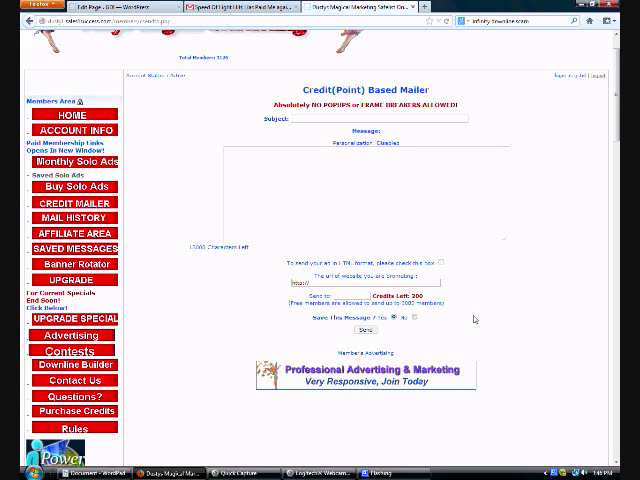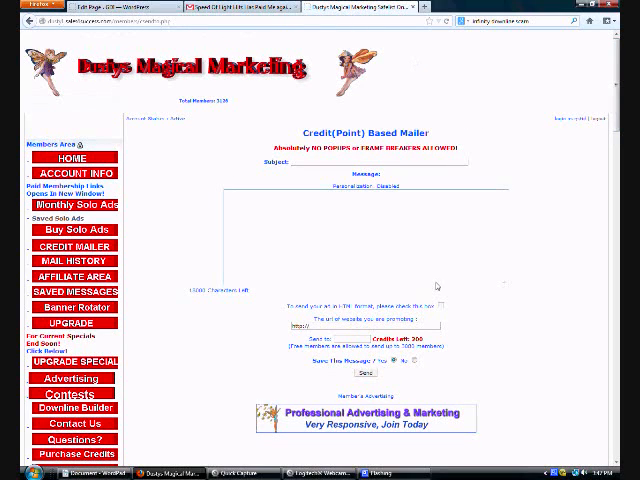So I have a piece of paper on my desk. I just would simply write down Dusty's Magical Marketing safe list. I don't have any credits. I would just move on. I would log out and go to the next safe list. Worry about building credits later. When you're posting ads, all you want to do is post ads. That's all you're trying to do. Just post ads.